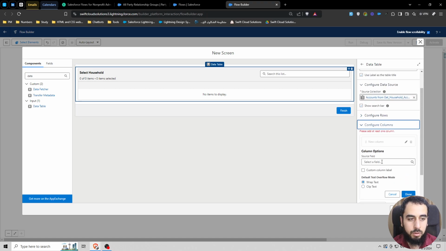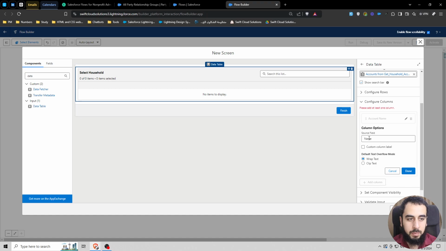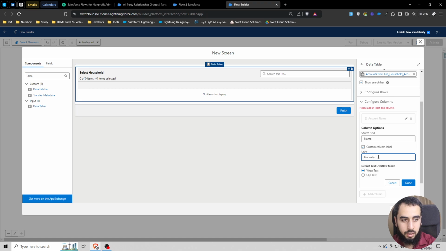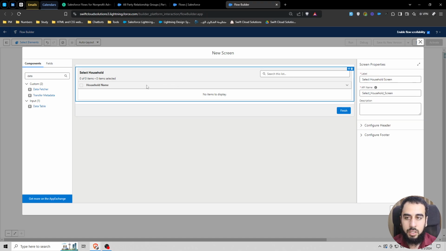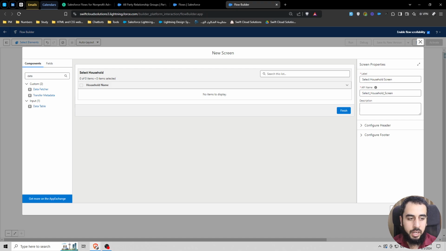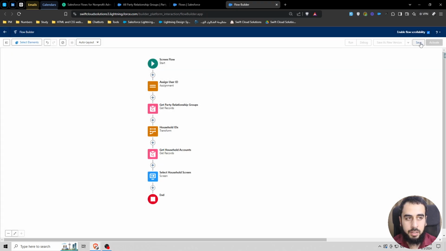And for the columns, we need to display only account name, and the account name is going to show up like this. Any field you add here is going to show up with the actual label. If you want to give it a custom label, you can add it here, household name, and then done. So now it shows household name. We don't need to do anything else here for now. Let's click done. Let's save this.